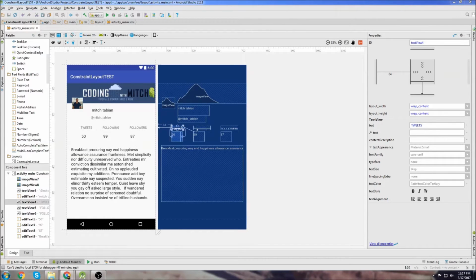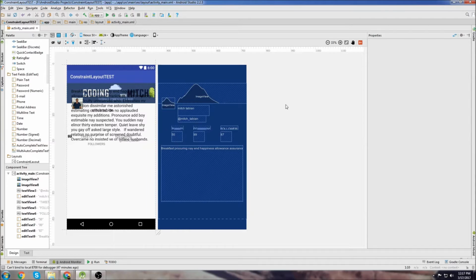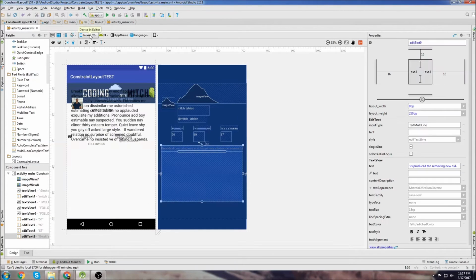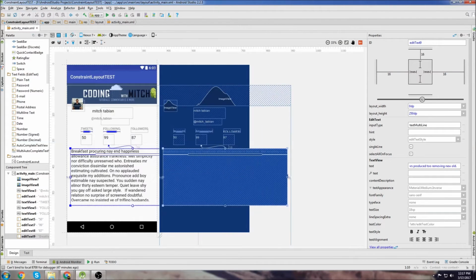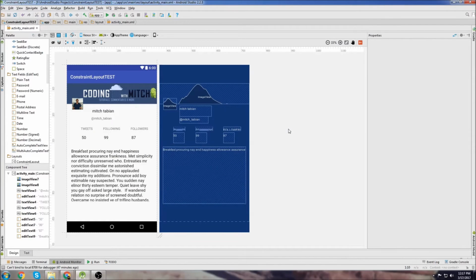So constraint layouts are a fairly new way to do layouts with Android, and they're pretty awesome. If you've ever written Xcode, which is the Mac language, they're very similar to the way that they do layouts. And I have to say, I really, really like them. Linear layouts and relative layouts really don't compare in any way to this.